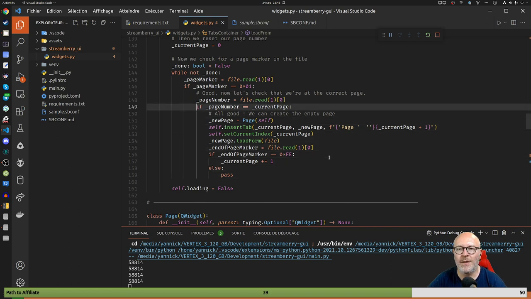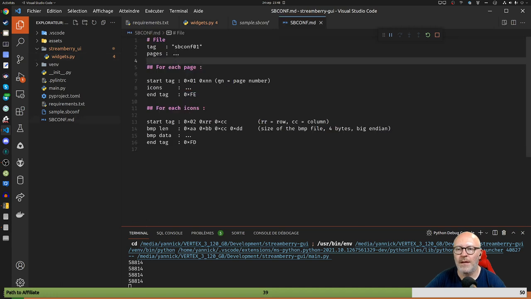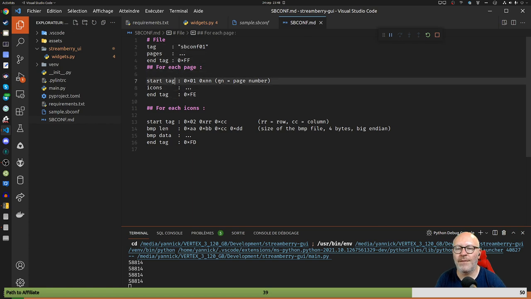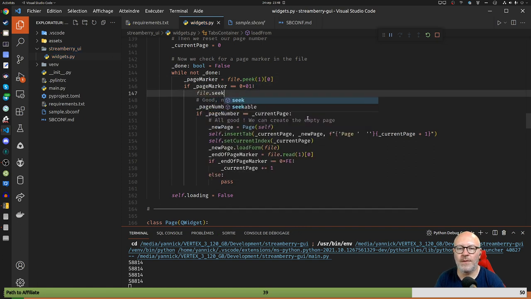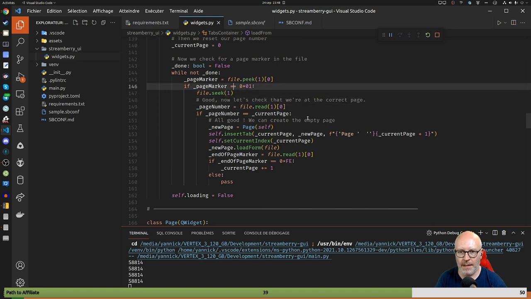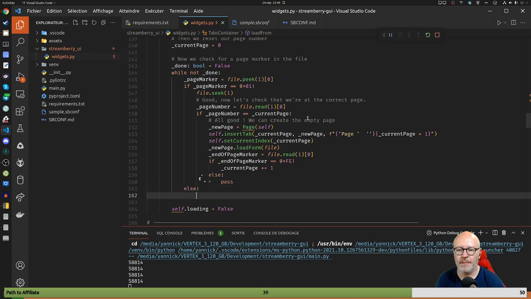Where was I? Yes, so we're not done. Okay. And we're going to do the same thing here. Page marker equals 1, but it can be the end tag. We decided that that's going to be FF. So if we don't have 0x01, then we probably have that, and that means we are done. So that's going to be a peek. And then if that's okay, then we need to seek. And then else, done equals true.